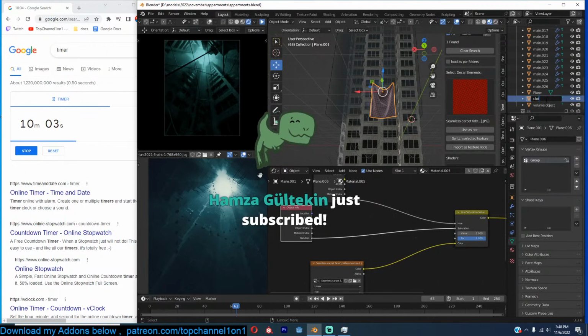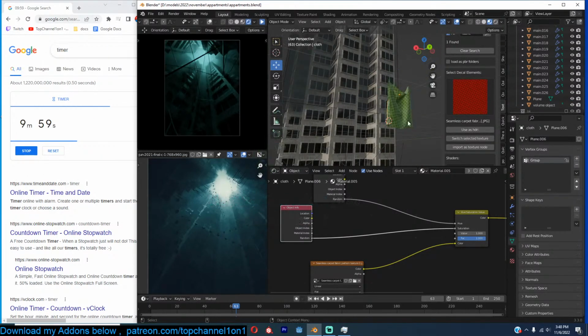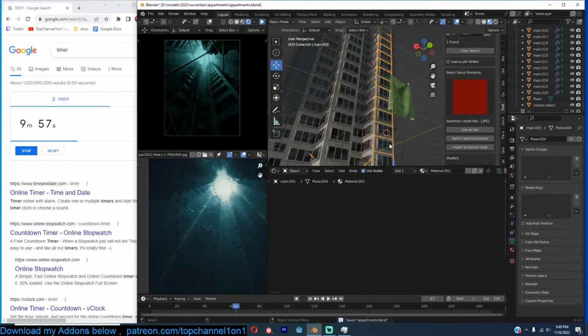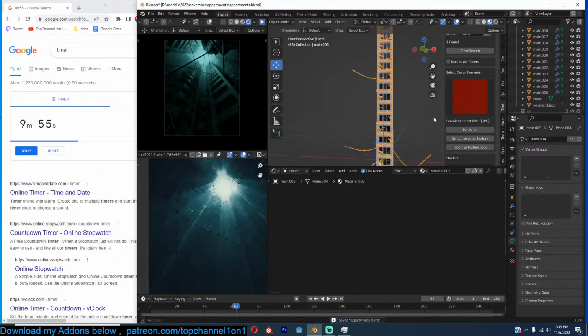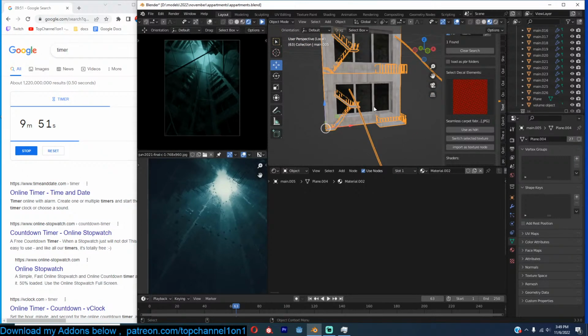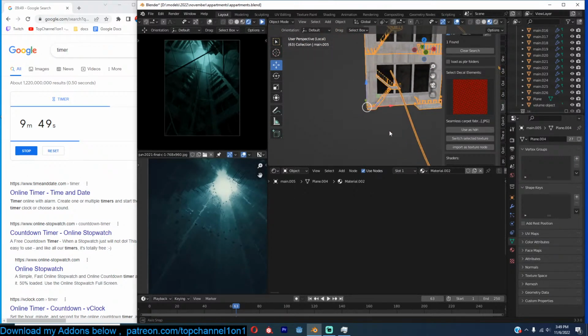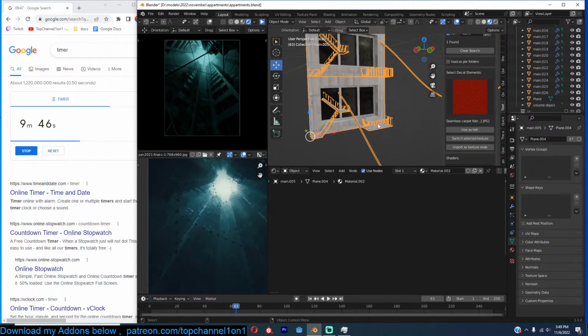Let me call this cloth. Particle system for the cloth? Why would I use the particle system for the cloth? It seems like it would be too much work. So I want to get these to hang maybe on the balcony and the window. So let's go back to geometry nodes.